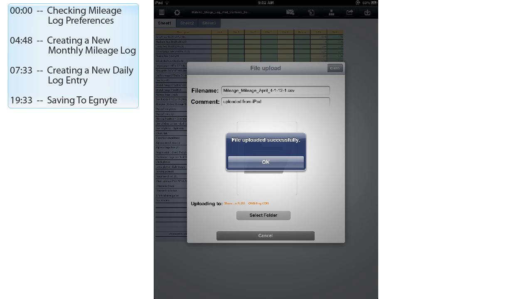Once the file has completed uploading, you'll get this File Uploaded Successfully box. You can click OK on that, and be sure you email the bookkeeper and let them know that the mileage log for this month is uploaded, because the bookkeeper is the one that gets the email and marks done and puts it in all of the accounting records. So don't forget to email the bookkeeper and let them know that this mileage log is uploaded at the end of every month.